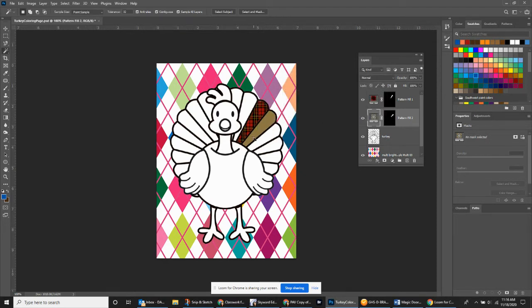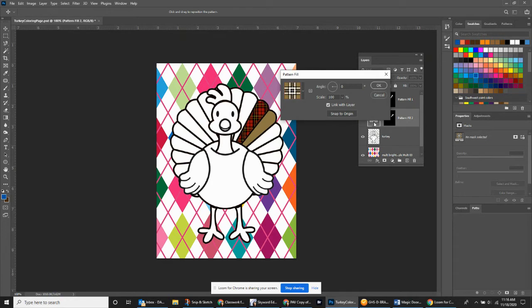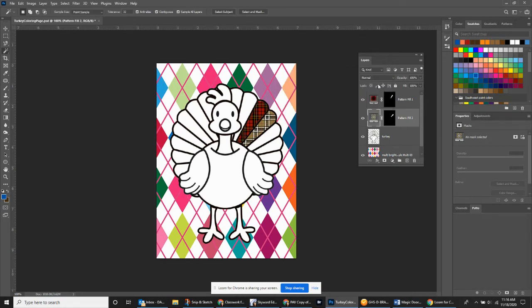Okay, you'll notice that when I did that, I hit OK too soon, and I forgot to scale. If you do that, all you have to do is double click on the pattern thumbnail, and it will allow you to go back in and edit the scale of that pattern. So I'm going to press OK.